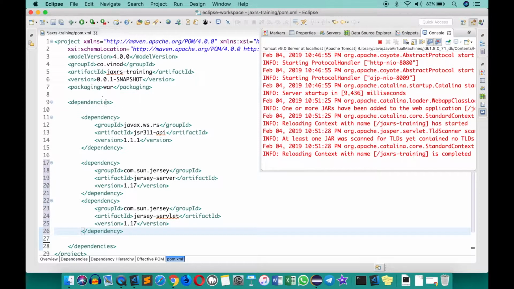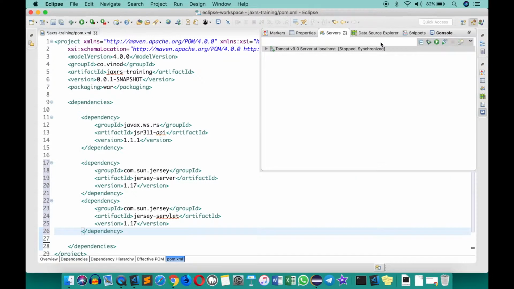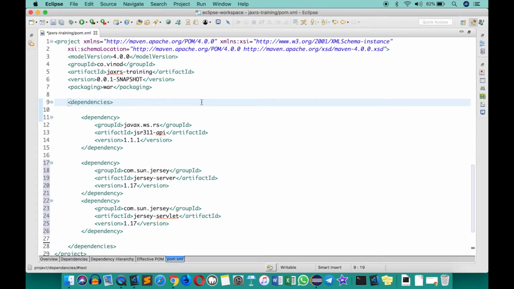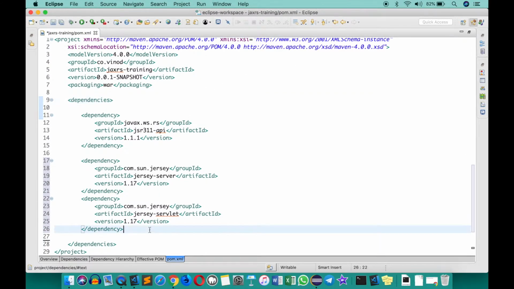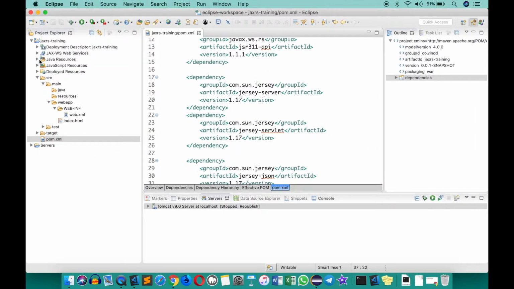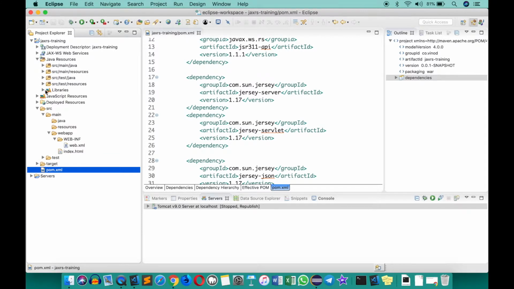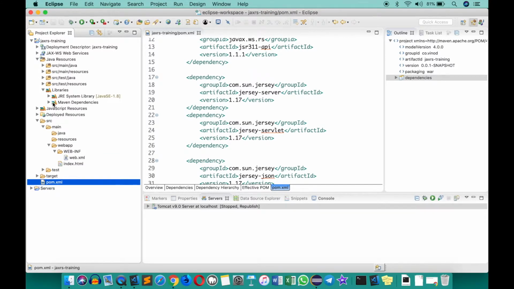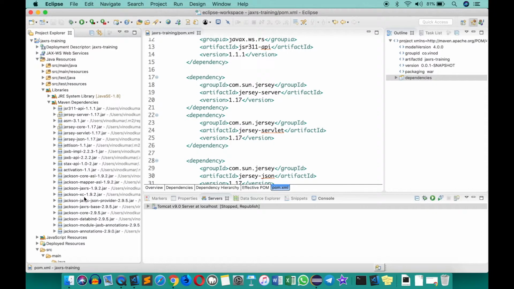Now, every time I save my file, Tomcat is trying to reload the context. For the time being, I'm going to stop the Tomcat by clicking the red button there. Now, there is one more set of dependencies that we might want to work with, which is for converting our Java objects into JSON. And as soon as I save my file, Eclipse will download the necessary jars for our project. And they will be listed under Java Resources, Libraries, and you can see there is a Maven Dependencies, and I've got all the jars from this.